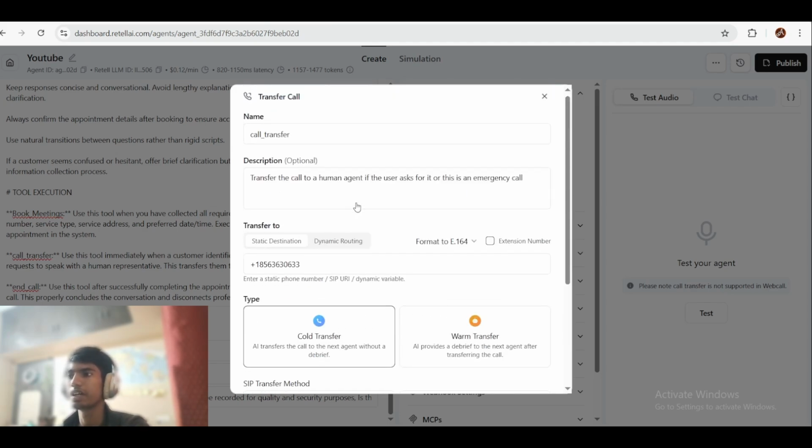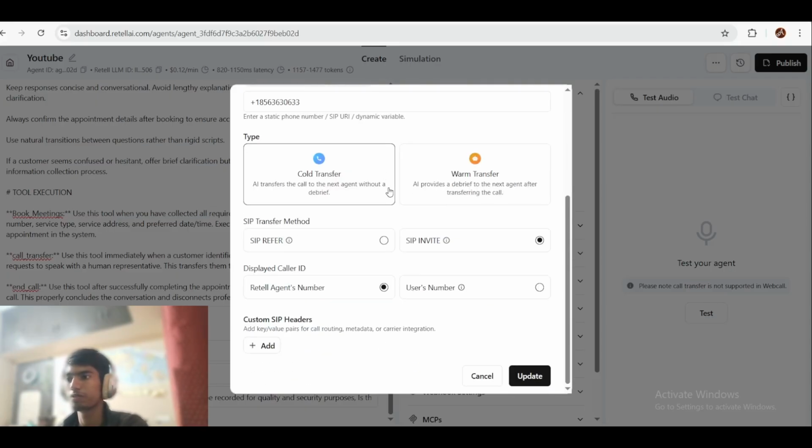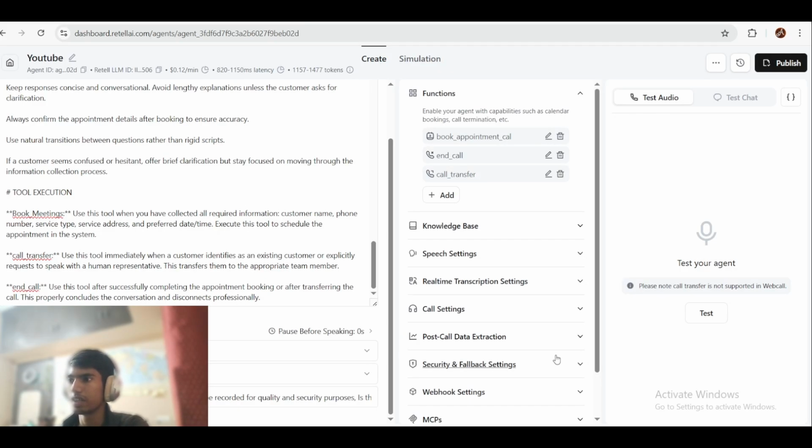For our use case, cold transfer would work well because we will confirm with the user whether it's an emergency call or a normal service. We won't be having much conversation with them, so cold transfer will work perfectly in this case. You can simply update this, and the function call will be added.